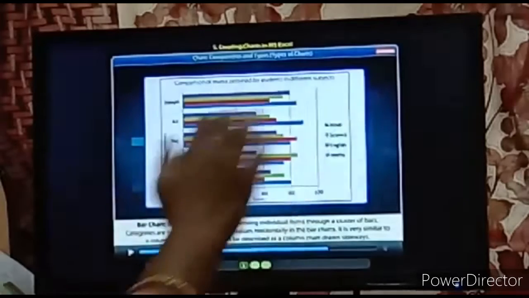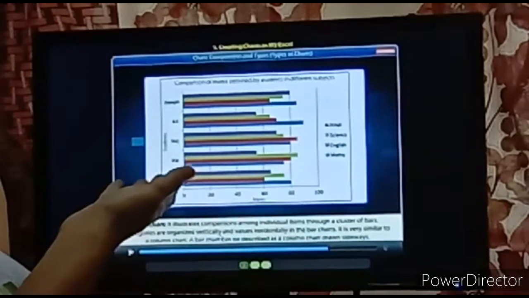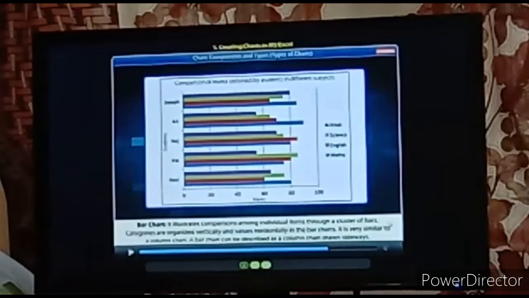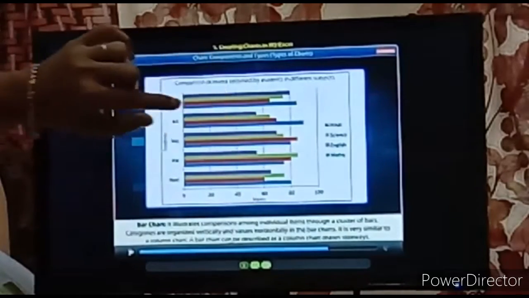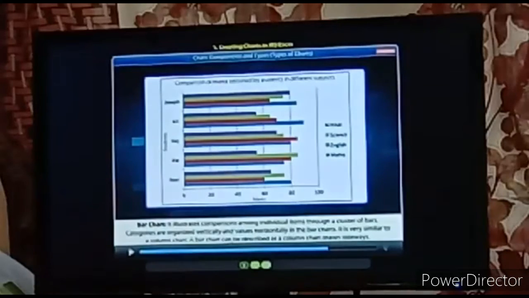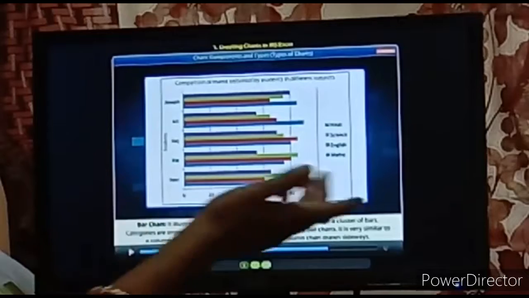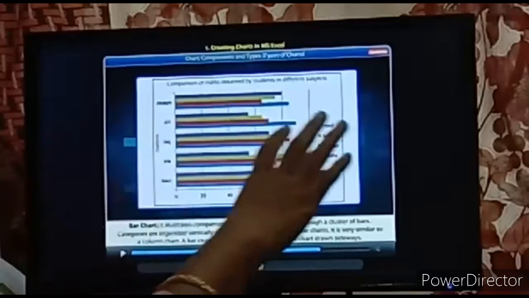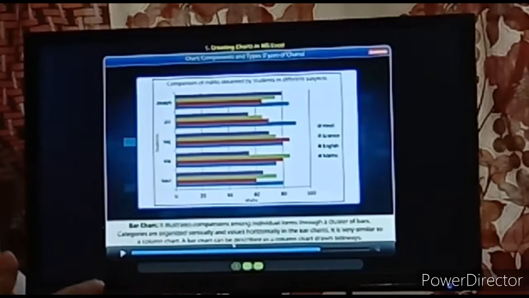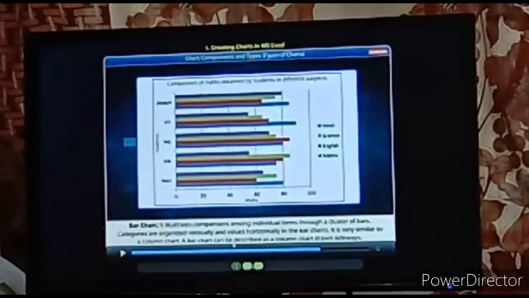Here, this is a row-wise distribution. See here, the categories are organized vertically and horizontally in bar charts. See, Ravi's marks as well as the subjects, they have represented the marks in the X series, and the students in the Y series. This is what is called a bar chart. It can be represented in a column chart as well, like this also. In a horizontal method also we can represent the bar chart.